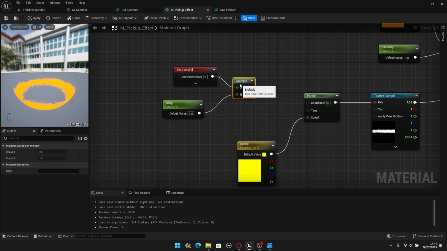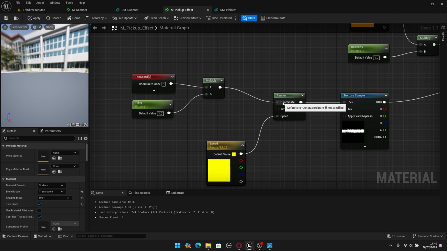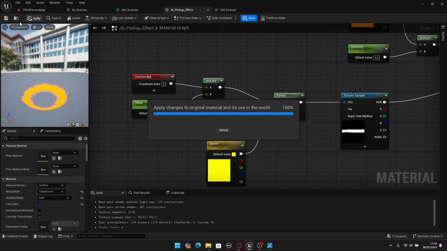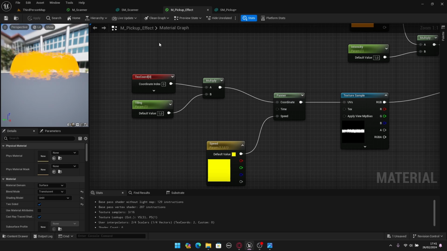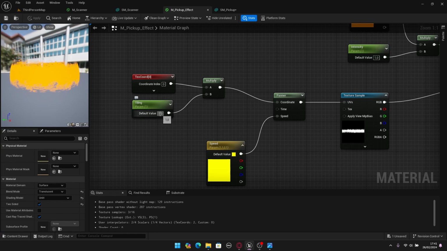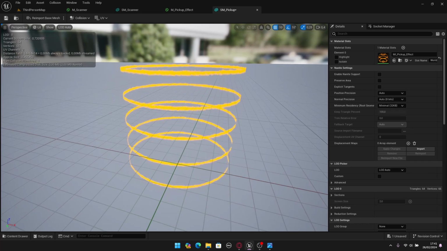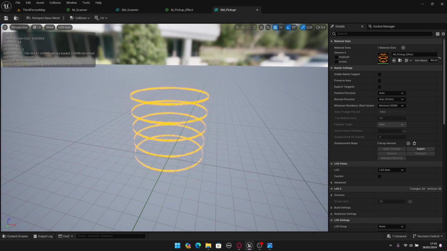So let's multiply these two together, then let's add this into the coordinate here, and nothing has changed, which means it's right, as you can see. Now let me put maybe 5 here to add more of these strips, and there we go, we have this effect.